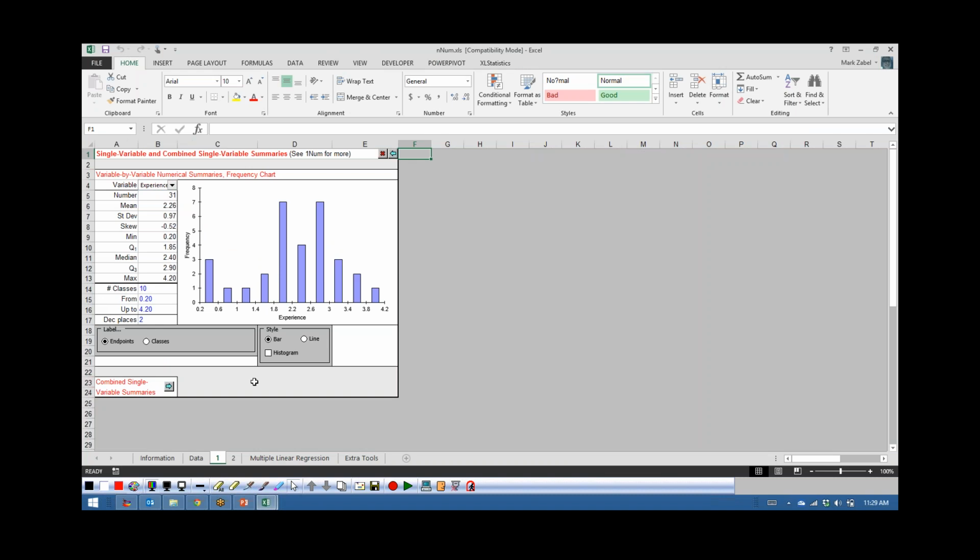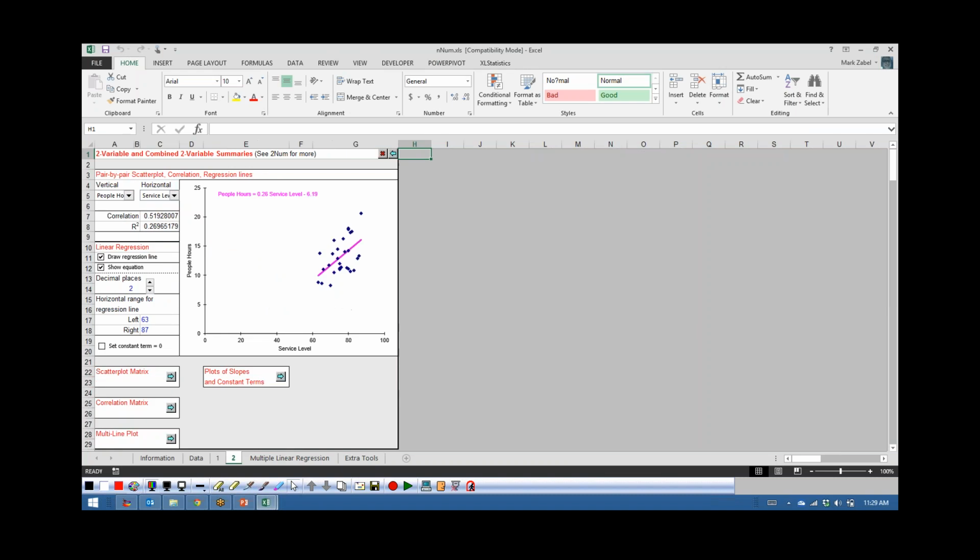Okay, now the more interesting thing would be how are these related to each other? So we'll want to put service level on the y-axis. Service level versus service level is not a very interesting plot, but let's see what the R-squared is there. It's pretty good. All right, let's take a look at people hours. Well, that's what we had before.